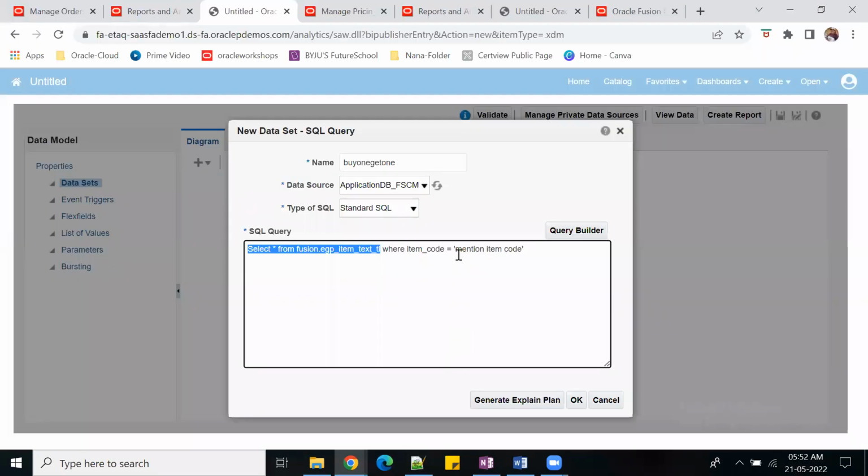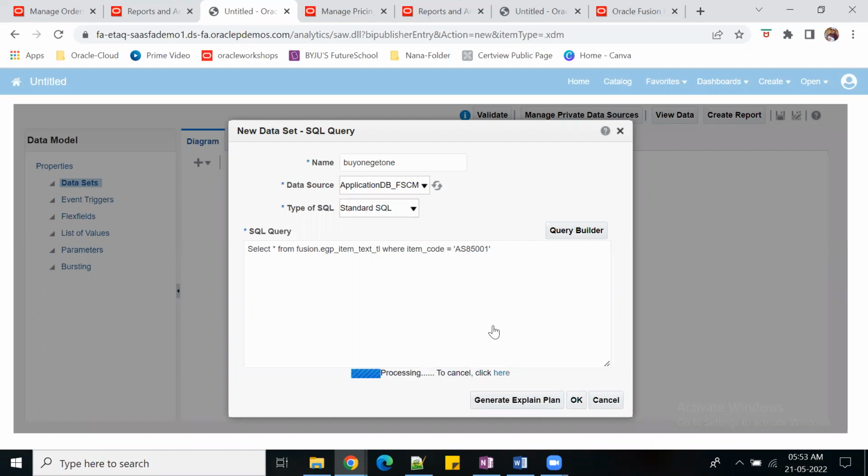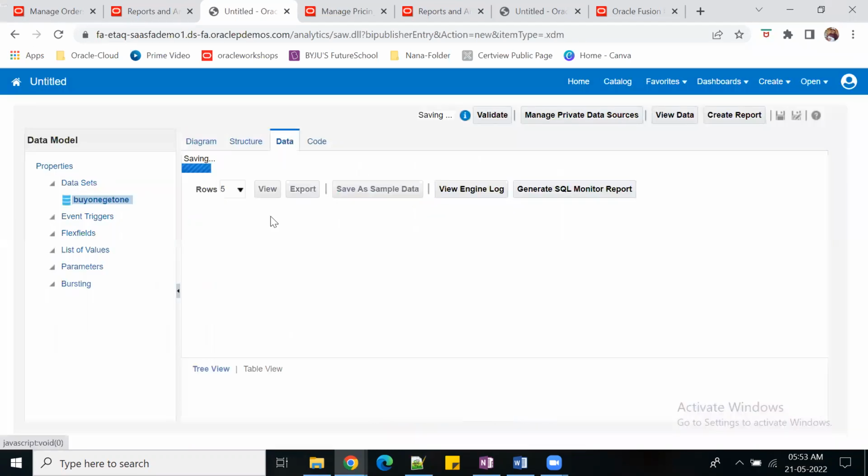Even I am also not having a full-fledged idea on coding, but some of the things, yes, we can understand. But it is easy. This is the one I will paste in the YouTube. Just copy that, put your item code so that you will get the item ID. Click on OK. Go to data.